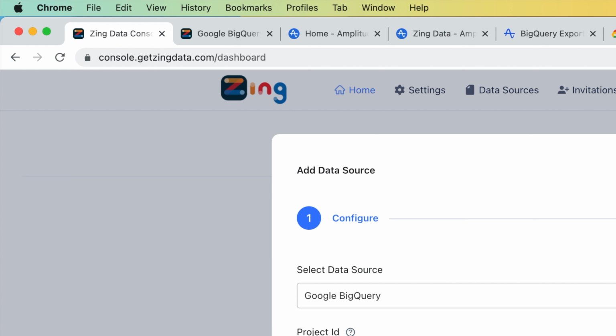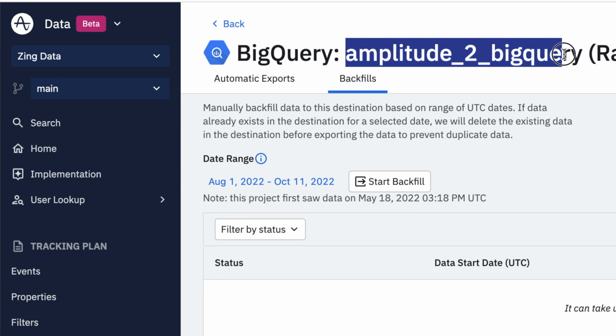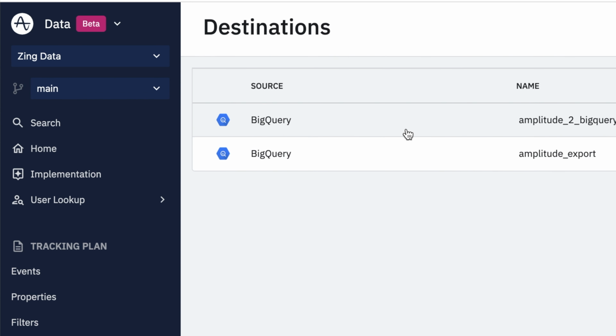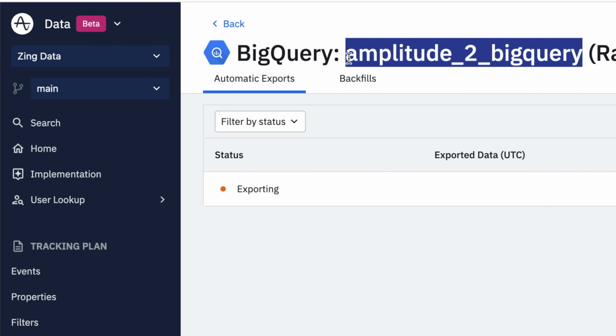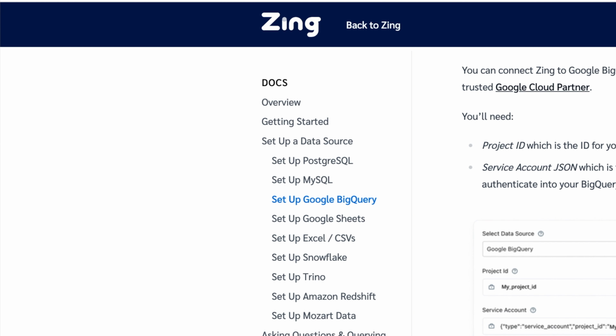Now, this dataset ID that we need to specify is the dataset ID that we set up when we created our Amplitude to BigQuery connection. And so that's Amplitude_2_BigQuery, but in your case, it will be whatever you decided to name it when you were specifying your dataset ID in Amplitude a couple minutes ago. Great. So now we're going to paste that in as our dataset ID and hit check connection.